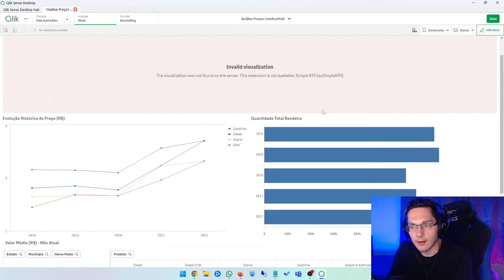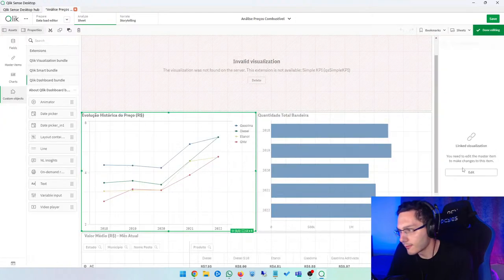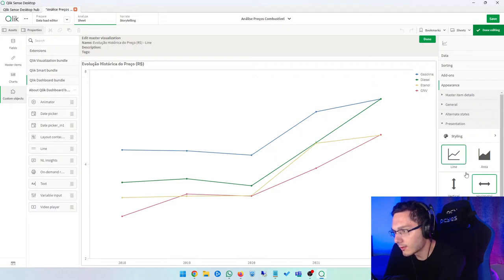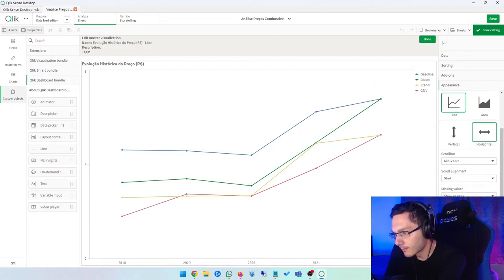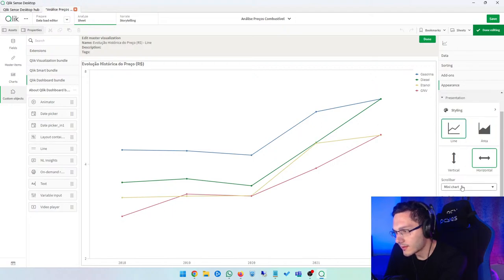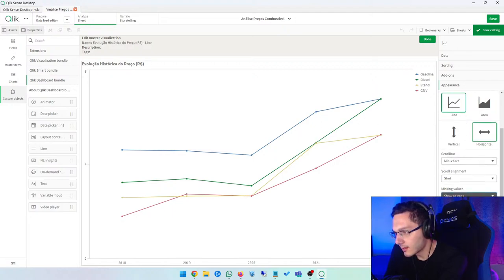Let's see here if I have a line chart. I have... Let's see on Qlik, guys, what we can do here on the line. So it's a line, but can we set curvy lines here? I think we can.